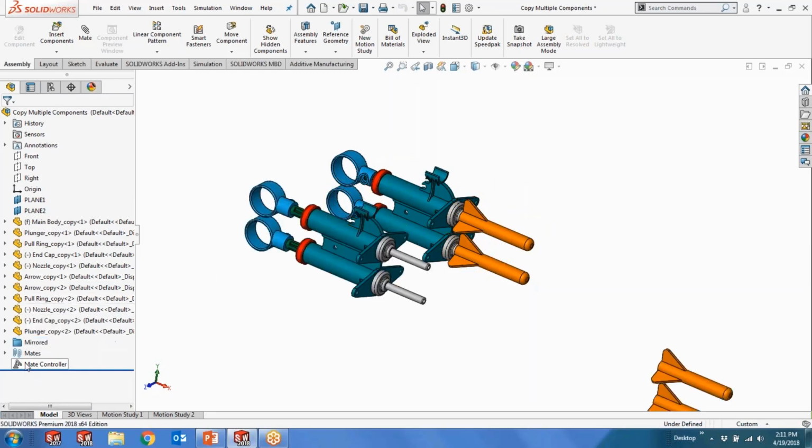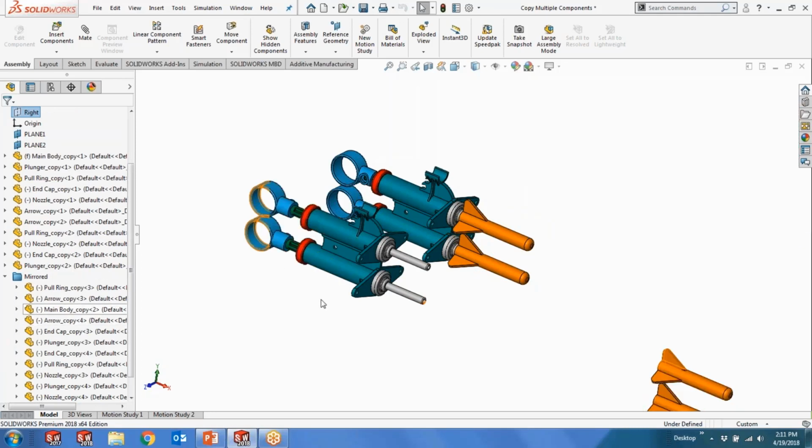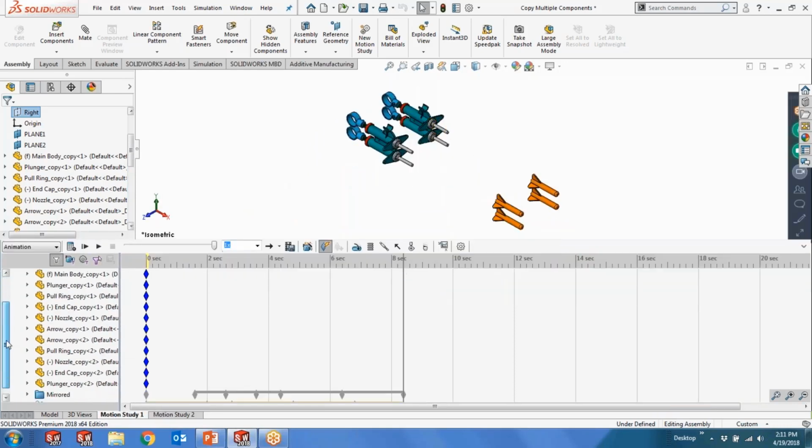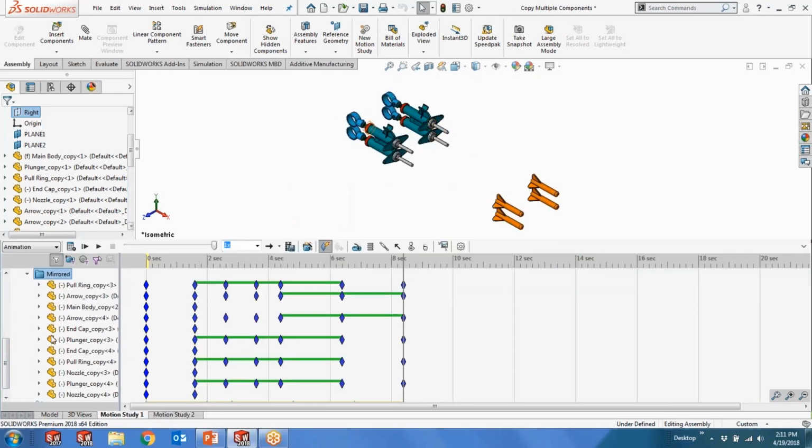So these components here are ones that have been mirrored, and you'll see that they all show up. That's because I've already dissolved that mirror pattern. But now that these are unsuppressed, I'll go back to the motion study, and you'll see that down here I have those mirrored components show up here as well. What I've done is unsuppressed those mirrored components, ascribe key points to each of those.